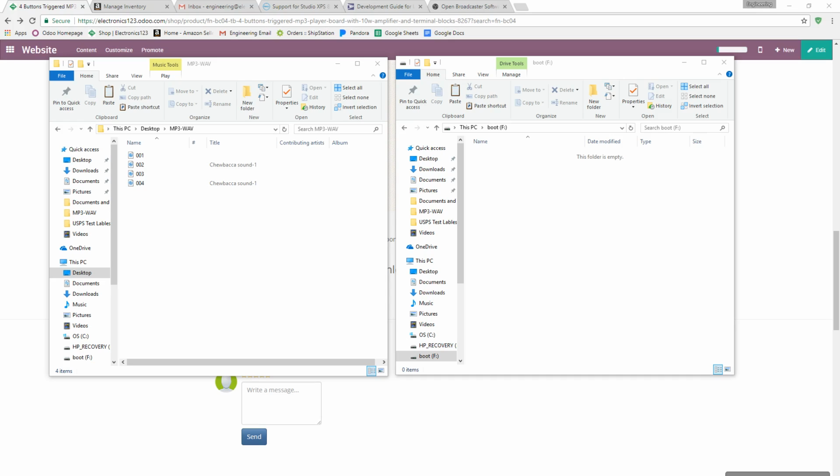Hi, my name is James from Electronics 123, and I'm going to demonstrate how to set up an FN-BC04-TB. First things first is that you need a micro SD card with a viable way to read it on your computer, such as a micro SD USB reader and writer, which you can find on our website.